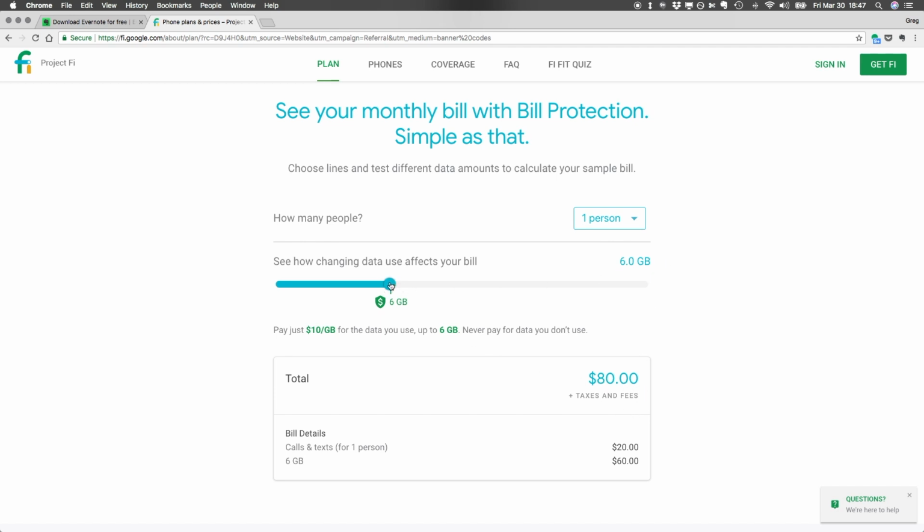But the amazing thing about Project Fi is once you go past those 6 gigabytes, you'll never be charged more than $80 in a month. And that includes international data usage. What's so cool about this is that you can effectively have an unlimited plan for $80 a month when you need it, but when you don't need that extra data, you can actually pay less. So you might pay $30 for 1 gigabyte or $40 for 2 gigabytes in a month, no matter if you're in the US or overseas.